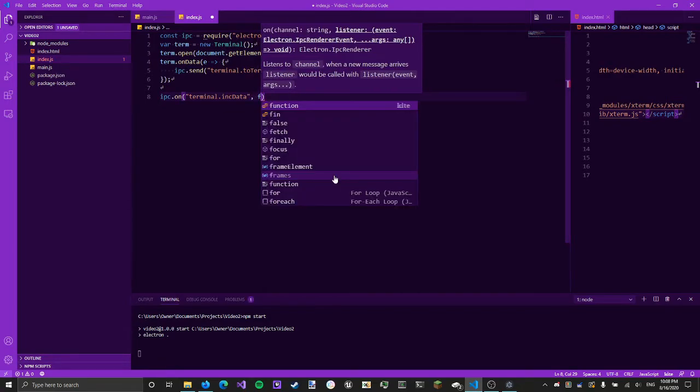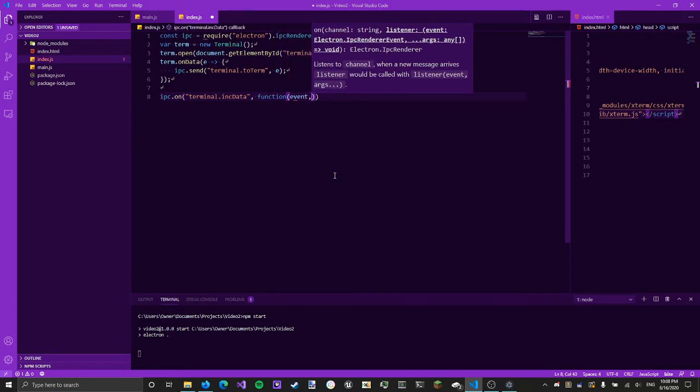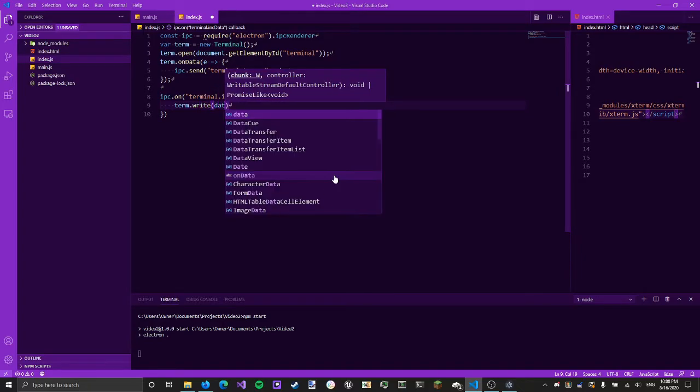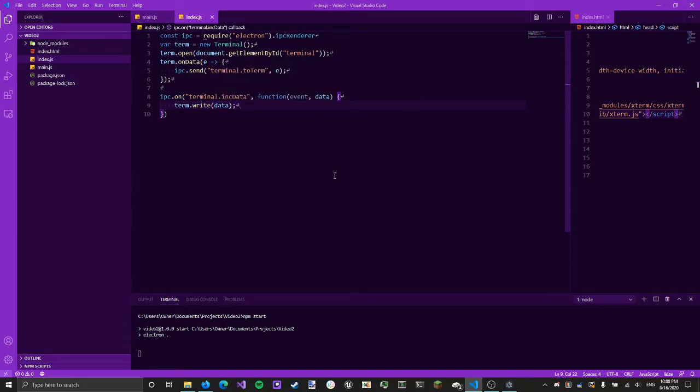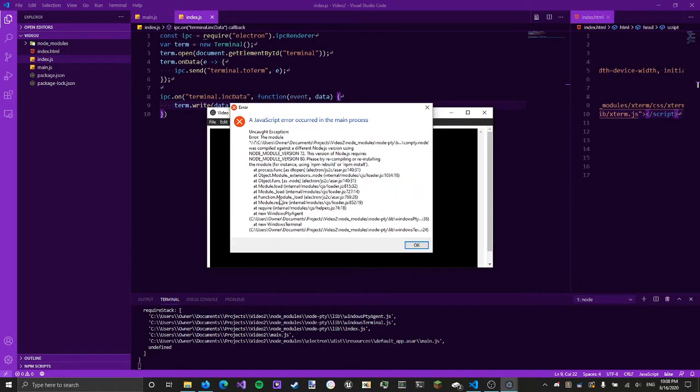I'm using ES5 today. Get event, get the data, and term.write data. And that's it. So we have to restart our app because we edited the main.js. Oh yeah, this is what I was talking about, that it's not going to build right.